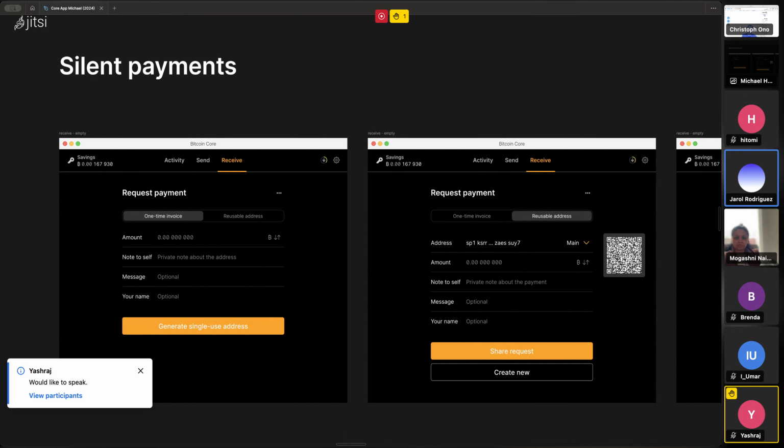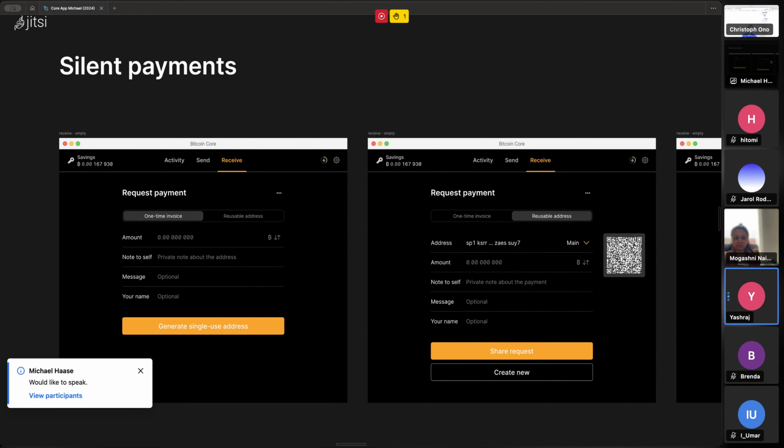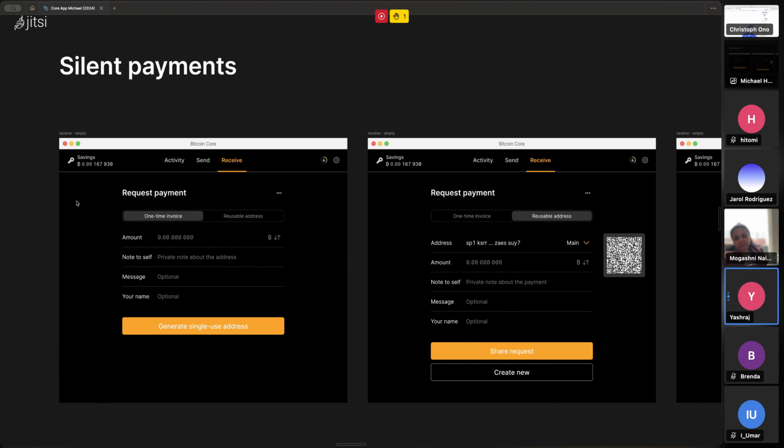Yeah, Joshua is raising his hand. I have no idea what he would want to say about silent payments. What could it be? Harold, I just had a question. Is the Bitcoin Core wallet able to send to a silent payment address? Because I know that receive is definitely quite far, but I think sending should be an easier task.